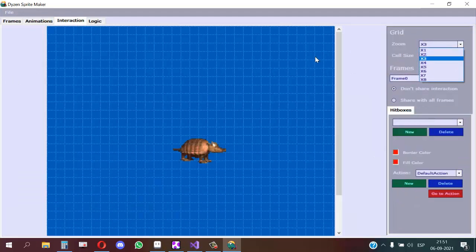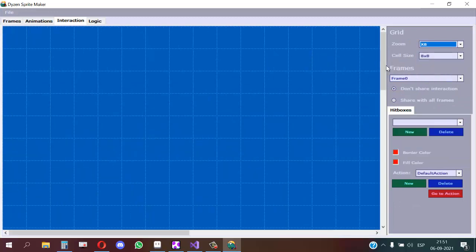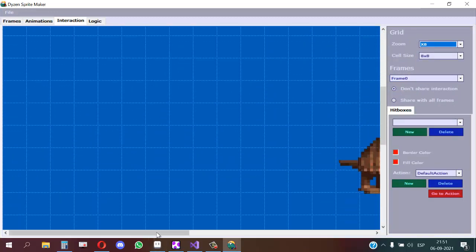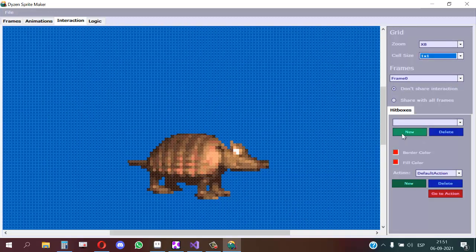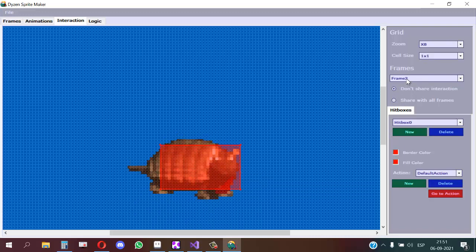Now I will do the hitboxes. For that, first I will increase the zoom and also the cell size. I will change it to 1 pixel. Now I will set this option, called share with all frames, then all frames will share the same hitbox. And now I will change it to don't share, then I can make changes in each frame.